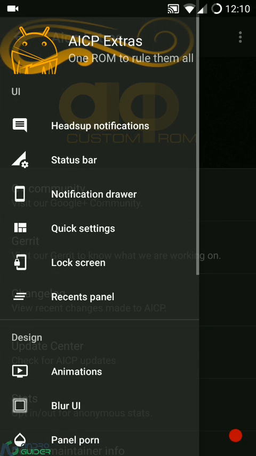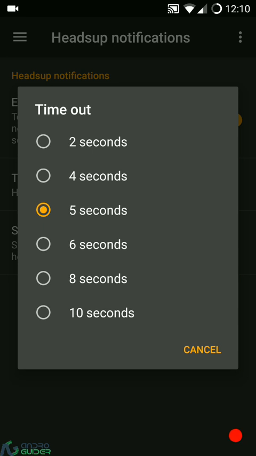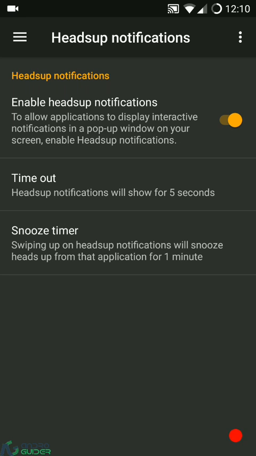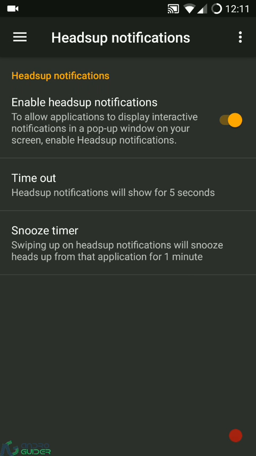So first up we have the heads up notifications. You can either enable or disable the heads up notifications, customize the timeout, and then you can also configure the snooze timer, and you can snooze the heads up notifications by simply swiping up on them.